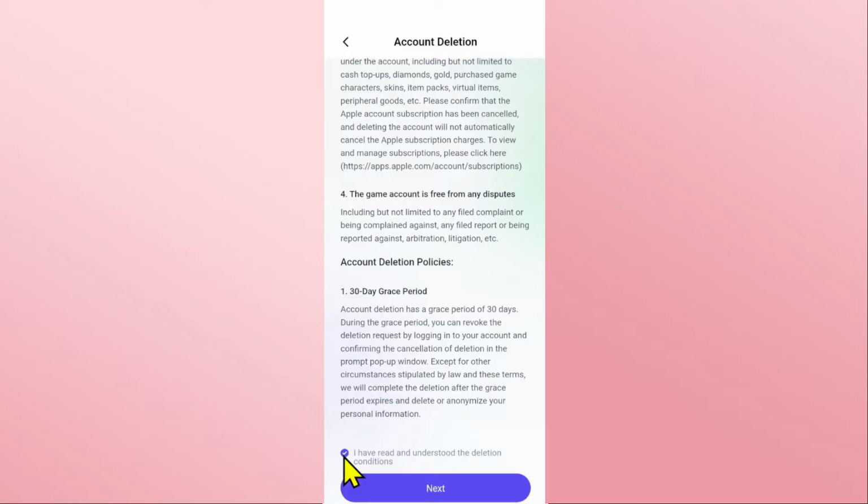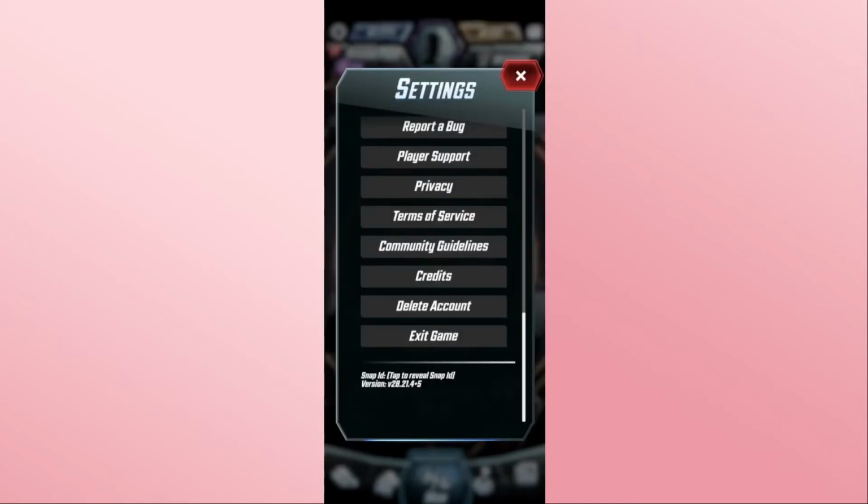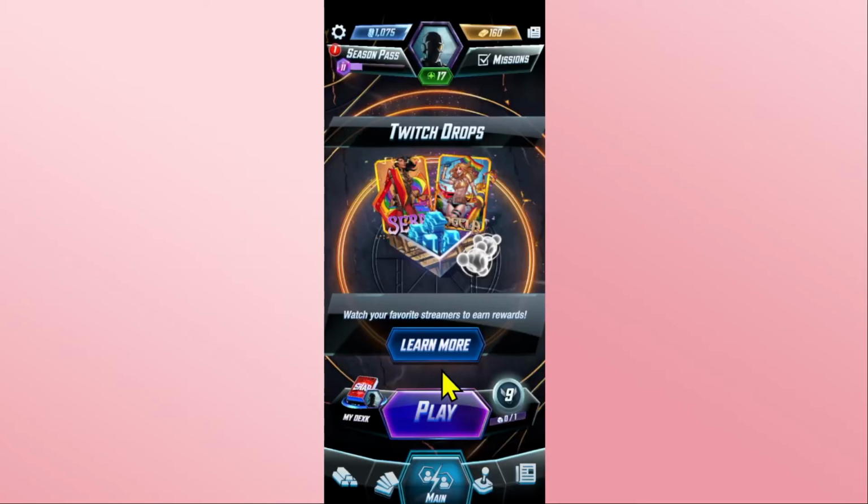Tap on the checkbox which says that you have read and understood the deletion conditions. You can then tap on the next button, and after verifying your identity using your Google account or your password, your account will be scheduled for deletion and you will be logged out. After you have been logged out, make sure not to log back into your account within the Marvel Snap game for another month, after which your account will be permanently deleted.